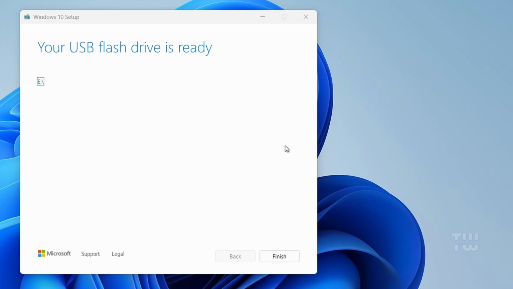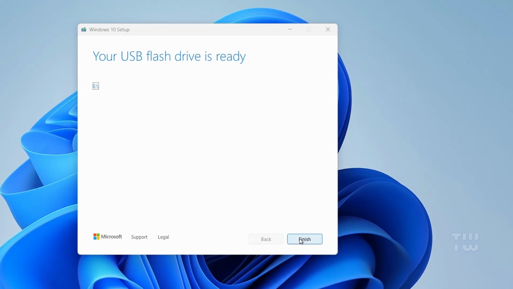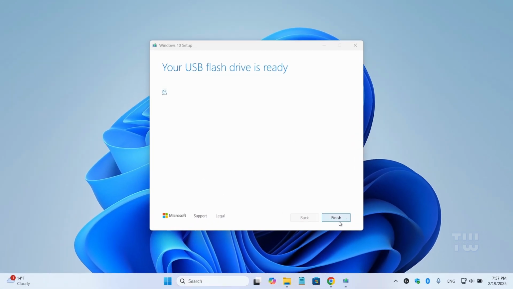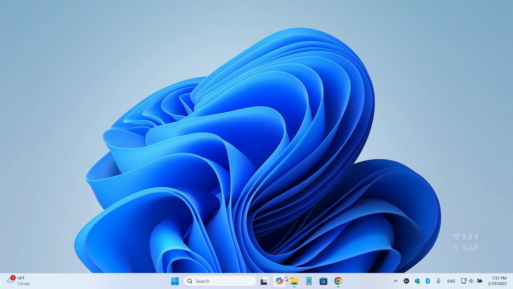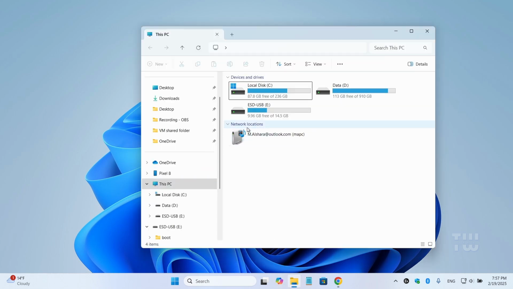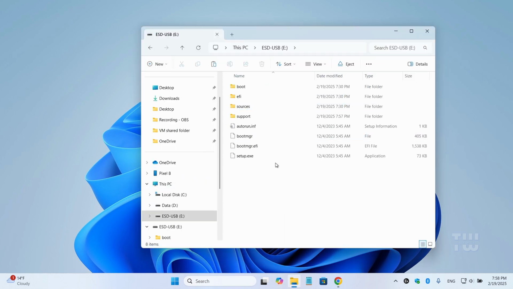And there you go, you've successfully created a Windows 10 bootable USB drive. Finally, click on Finish and safely eject the drive. And you should be able to use this USB drive to install Windows 10 on any compatible PC.